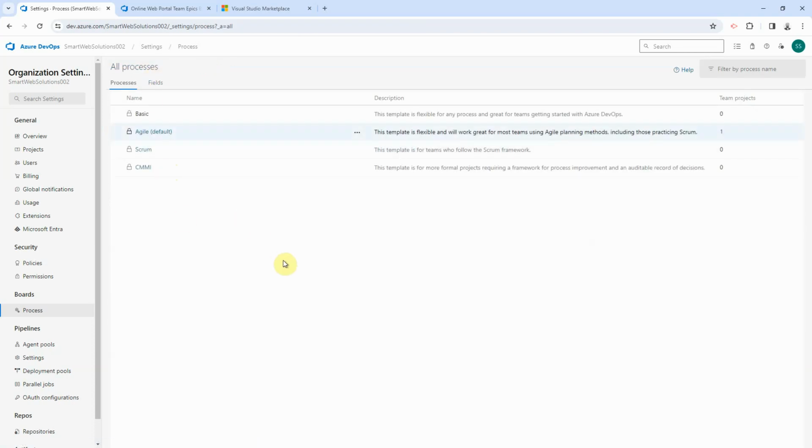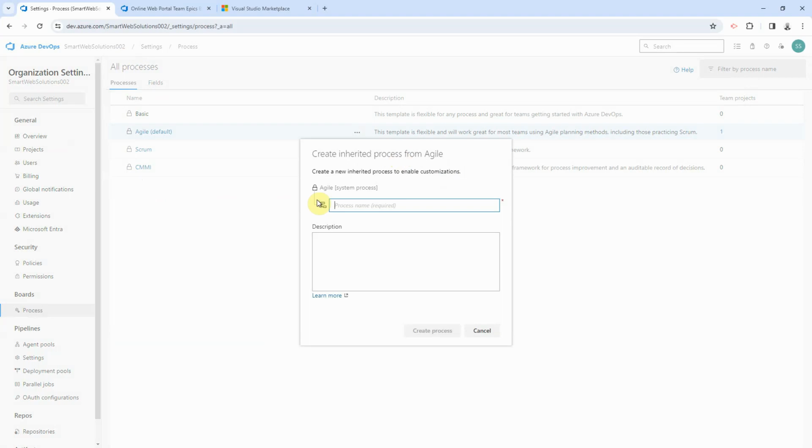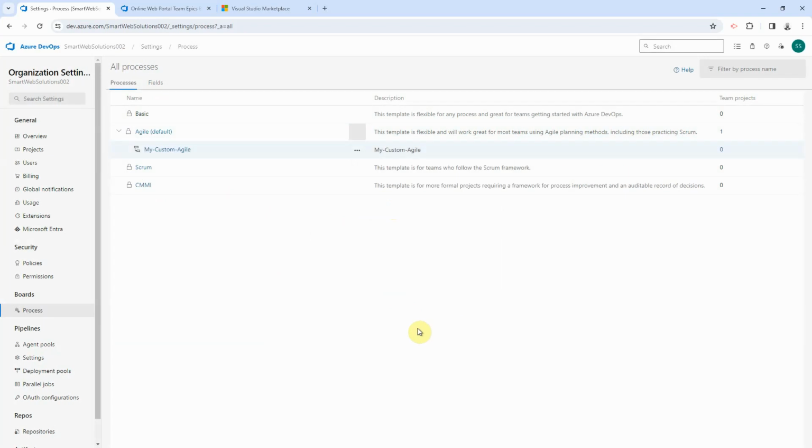So in order to customize any process, the first step is to create an inherited process. So we can click those 3 dots right next to the process, and we can select create inherited process. So we'll name it my custom agile process, and we can provide any description we want and say create process. Okay, so now we have a new process created, which is an exact copy of the default agile process.